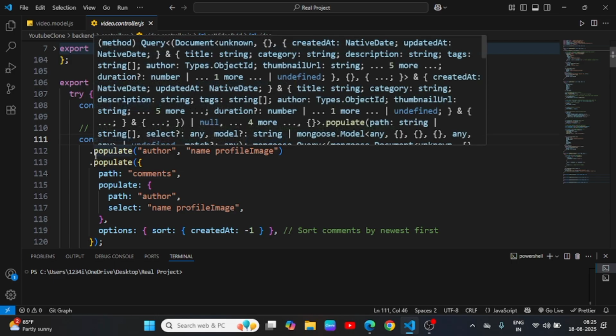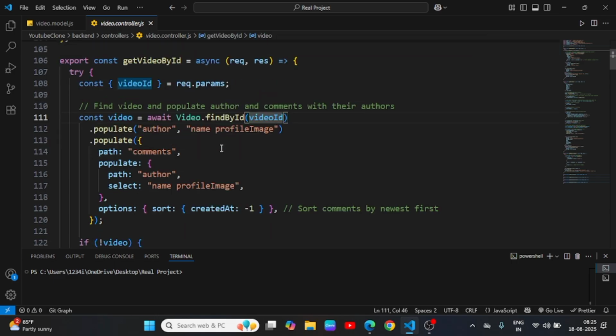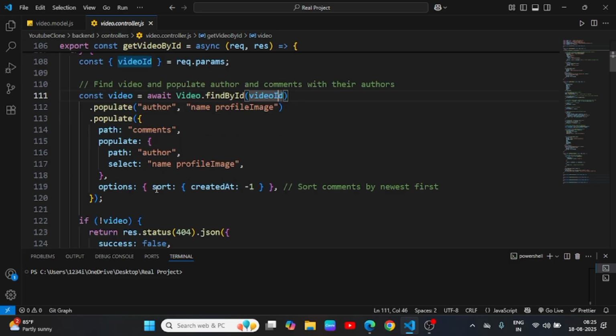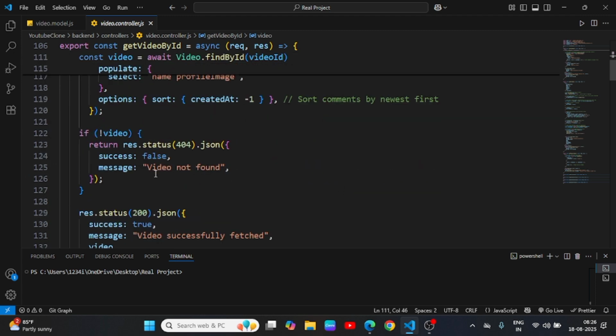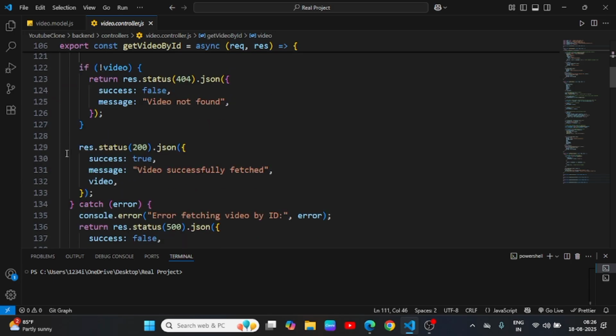Let's say the first populate is the author, name and profile image, and the second populate is comments. Inside comments we also have author, name and profile image, and we sort comments by newest first. On a particular video you can see the comments, right? I'm also checking whether the video exists or not. If the video does not exist, it shows this message, video not found. After processing everything, we send a response, and if it's okay, we send the okay response with status 200 for the successful message.